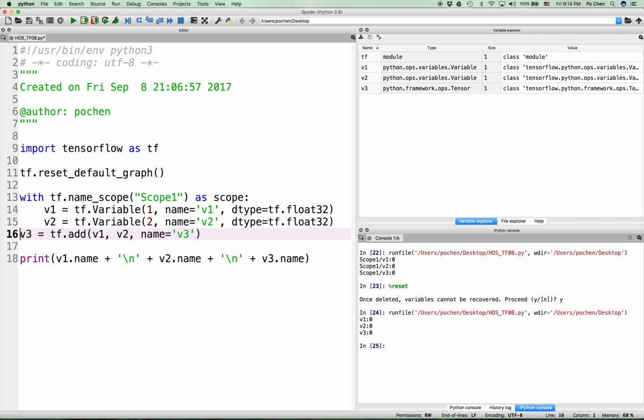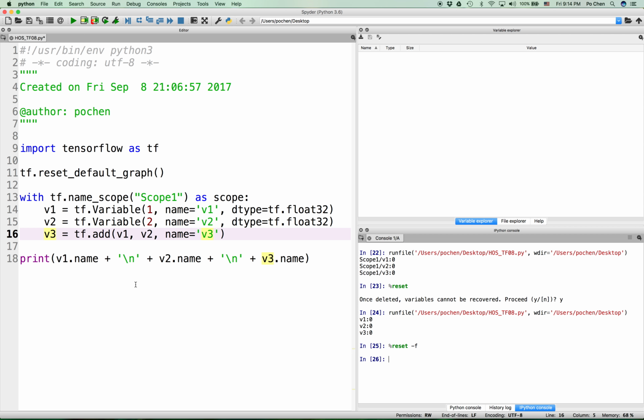It's because of this name scope that we have a different name for all the tensors, basically. So basically, it allows you to actually group together all the different names into one name scope.